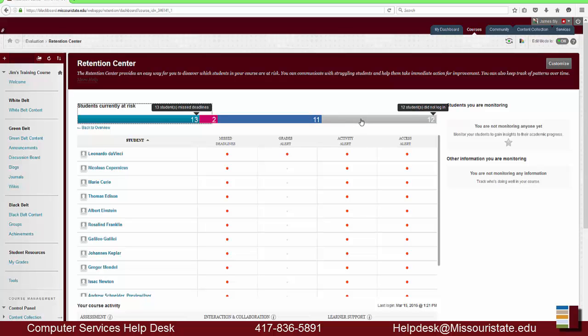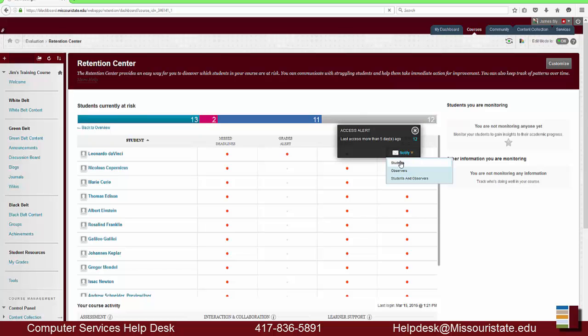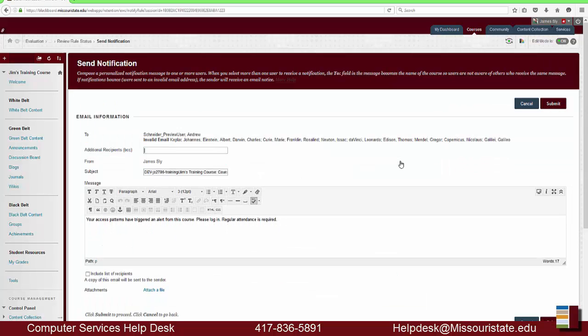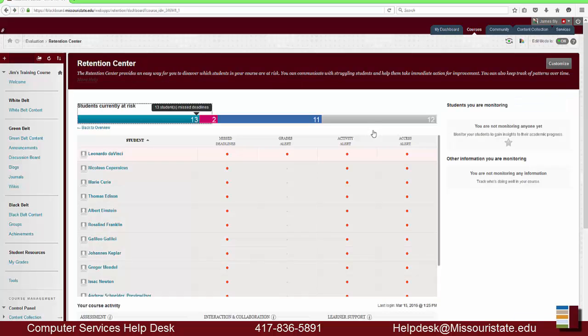From this view, we can send an email to all the students that are currently at risk in this particular area simply by clicking the area in the risk bar, and then hovering over the Notify menu and clicking Students. Of course, you can customize this email before sending it if you would like. Clicking the Back to Overview hyperlink returns the bar to the overview.